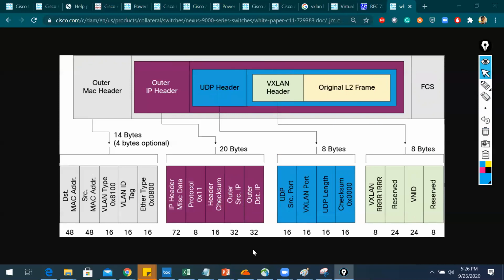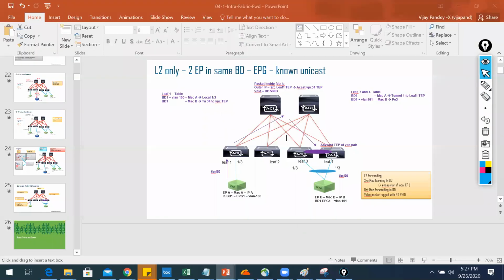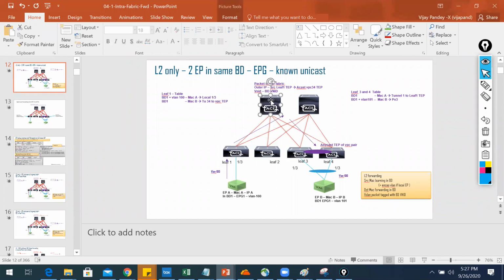So I was talking about this particular scenario. If you check here, the outer source address is your leaf one, right? And what is the destination? The destination will be the TEP address of your destination leaf. So this will be your normal unicast packet forwarding. Is this clear?